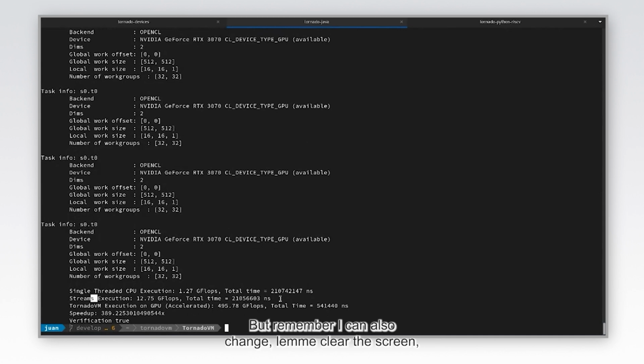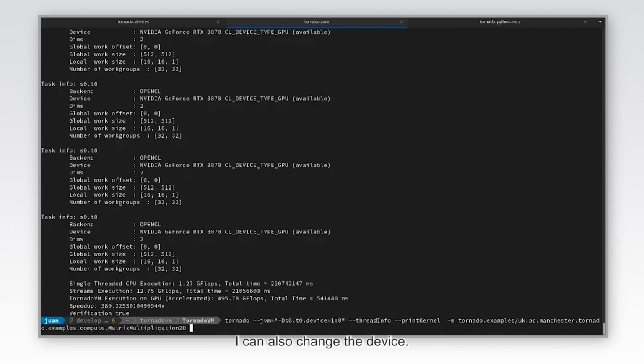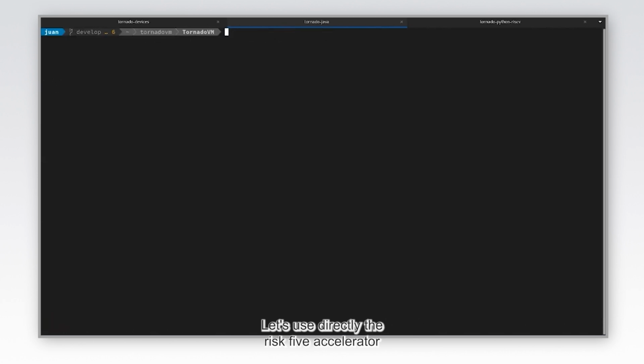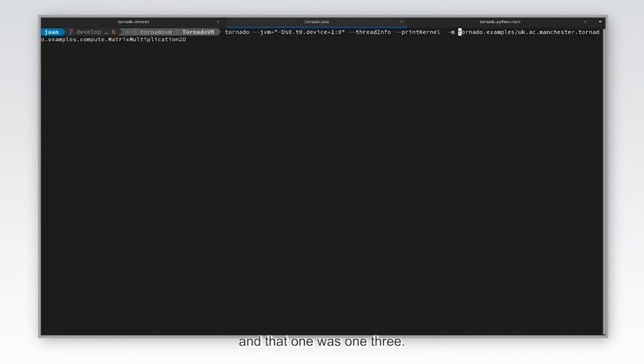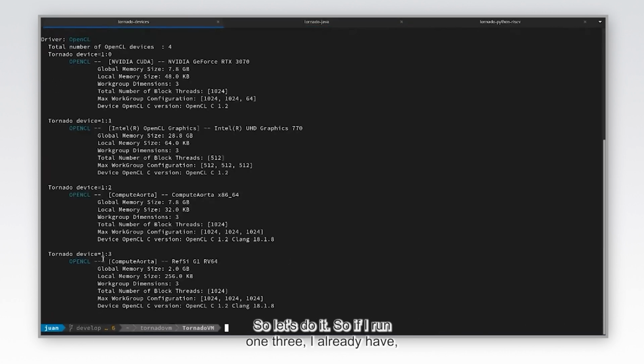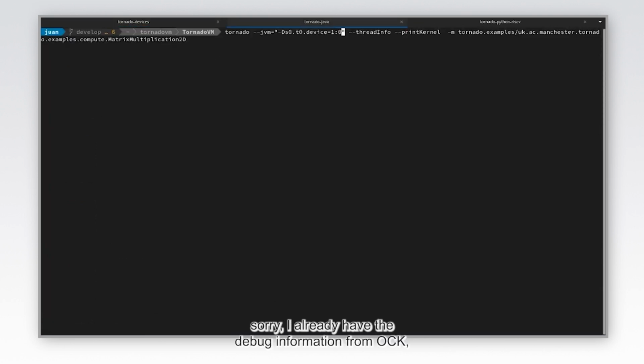But remember, I can also change, let me clear the screen. I can also change the device. Let's use directly the RISC-V accelerator, and that one was 1.3. So let's do it. If I run 1.3, I already have the debug information from OCK, so we will see even more information. So if I run it, oh wow.